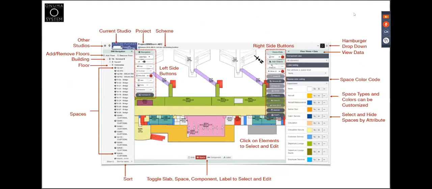So this is the new interface. Just real quickly, we won't get into the technical details of it, but it has a navigation tree on the left where you would see the site and the building drilling into the space. It's all just a tree structure where you can unfold and jump to any place in the structure. In the middle is the graphical interface of the floor plan.